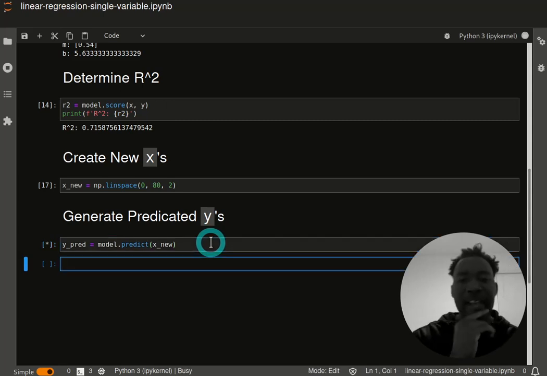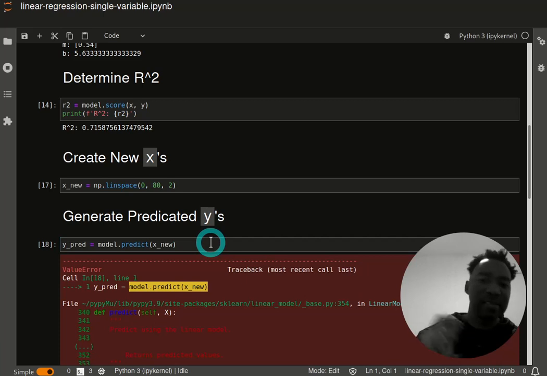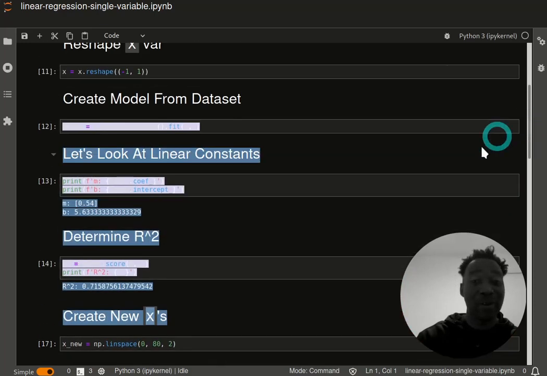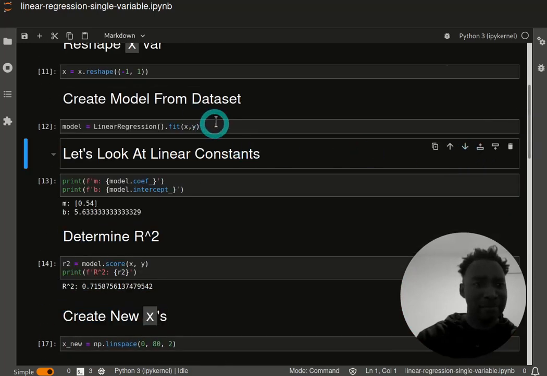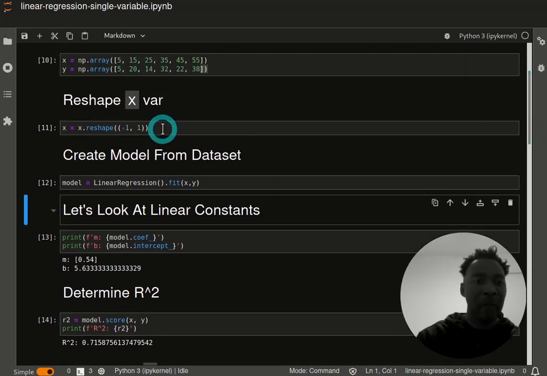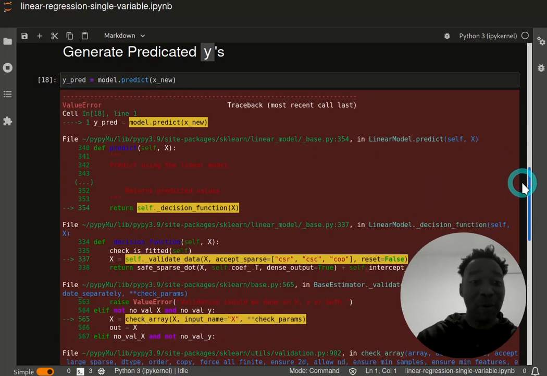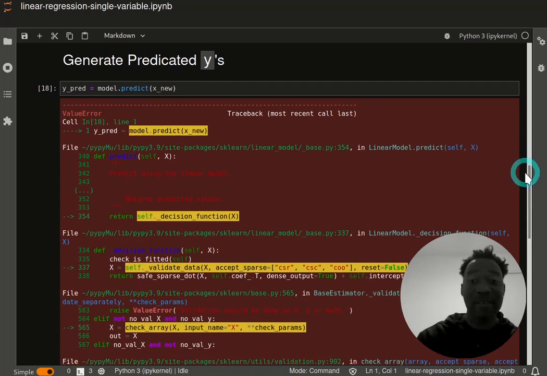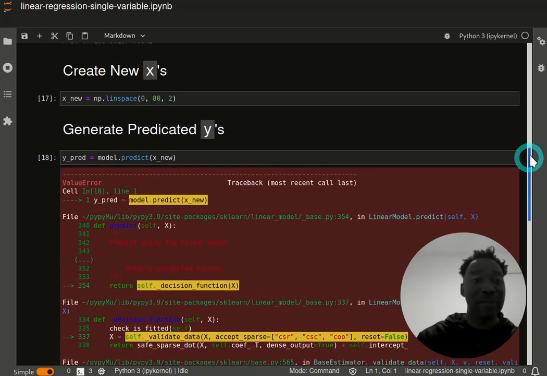Okay. Actually, you know what? I'm forgetting something here. So just like how we did this before, remember how we reshaped our x's with our original data? We did that here at this step. We have to do the same with our new x's as well. If I don't do that, then Scikit-Learn is going to complain. So before I can actually generate my predicted y values, I'm going to reshape x's.